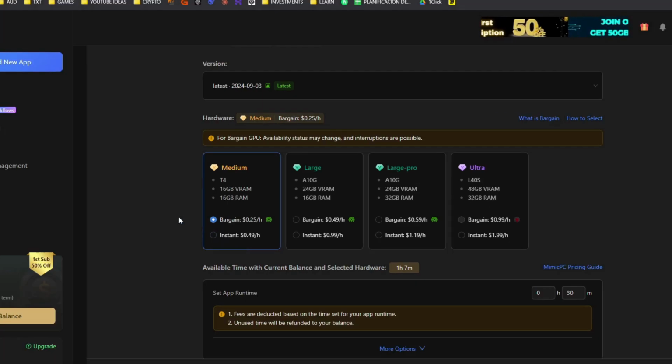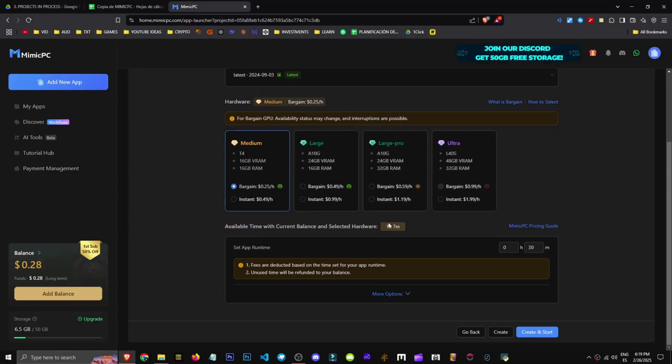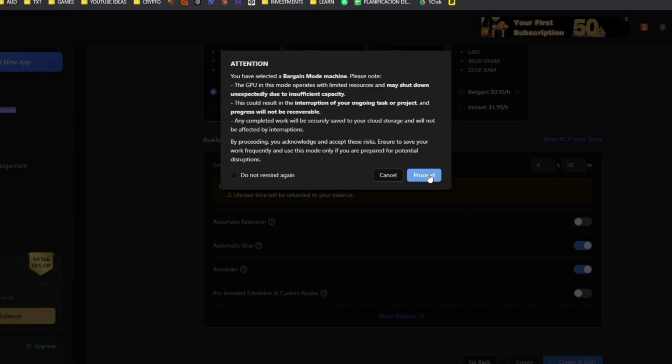Instant gives us top priority, while Bargain doesn't. Our project won't be interrupted with Instant, but it might be with Bargain. Bargain means our server is available if there are enough resources for all users. So, as you can see, I have 1 hour and 7 minutes available based on my current balance. Here we have more settings where I can automatically extend or stop this tool, or even set a reminder. I'll click Create and Start and we'll proceed.